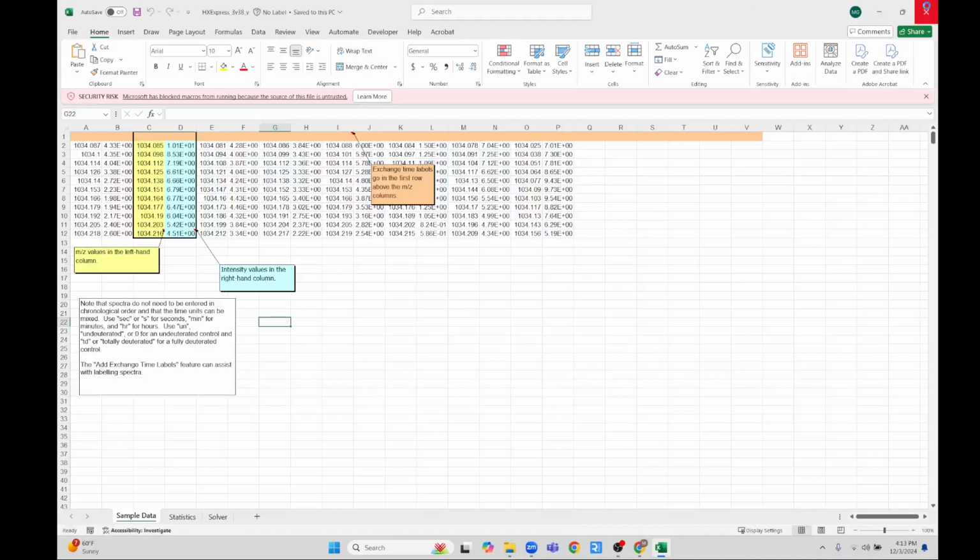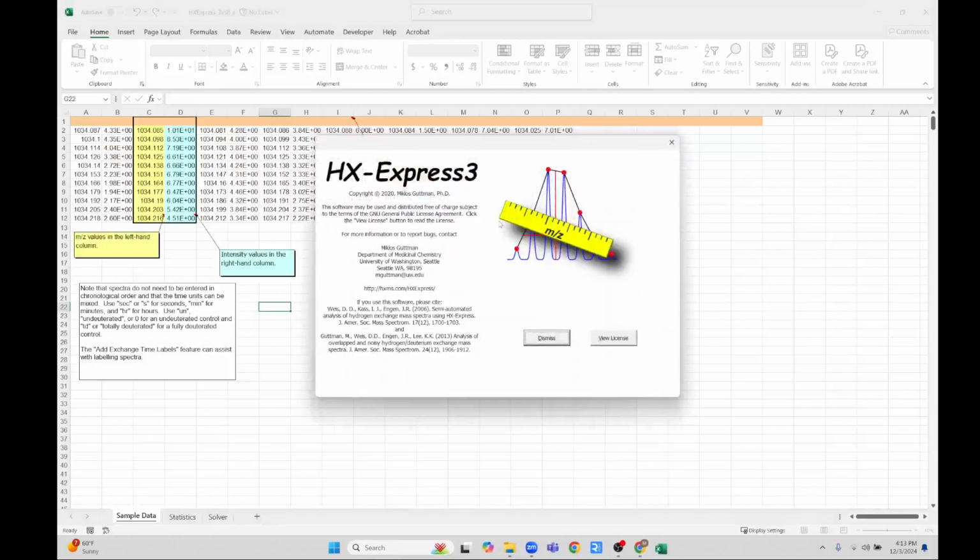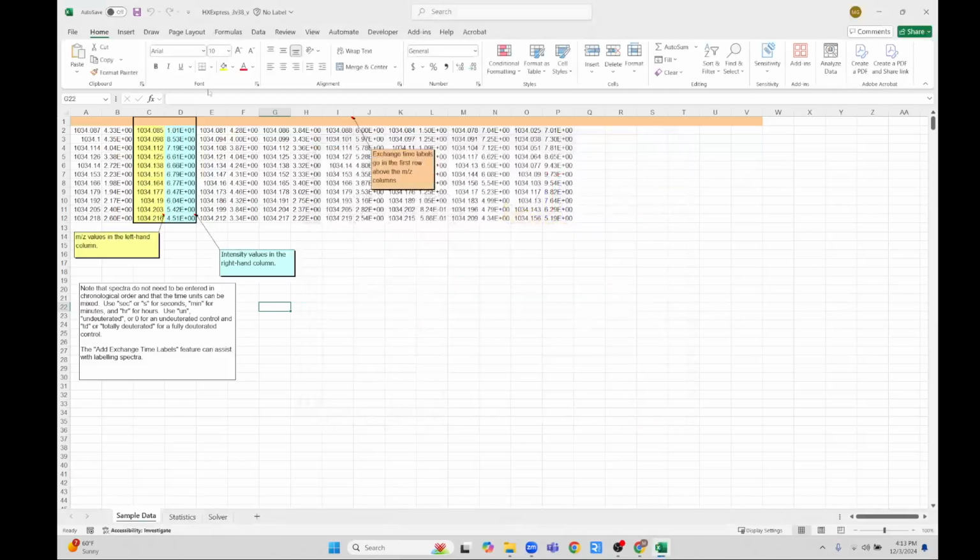You can close this version, and if you open the version that you saved yourself, it may look different. So here in this case, we have this splash screen popping up, HDX-MS v3. If you dismiss this, now all of the macros should be available to you to use.